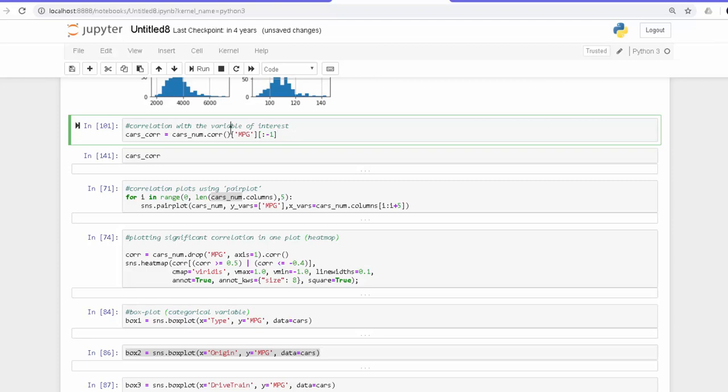How do you do that? We will take the car_num data frame that we had created, the subset of variables which are numerical variables from the cars dataset, and then we'll use the corr method, which is going to compute the correlation for us. And the variable with which we'll compute the correlation is mileage.